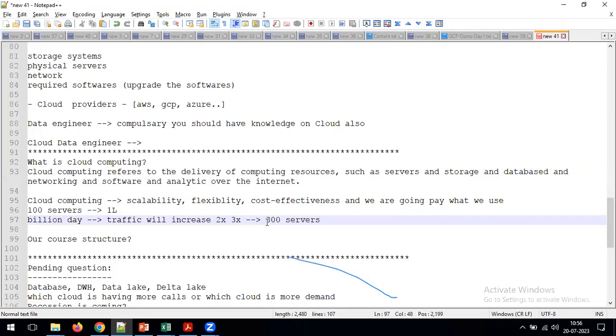Now, if you want to do it physically, what will happen? It will take a good amount of time. But when we use the cloud, we can automatically increase the number of servers within a short amount of time, which we call scalability. So scalability is nothing but increasing the number of resources depending on the requirement. Earlier we were maintaining 100 servers, but during the Billion Day, I want to increase the number of servers automatically and in very little time. That kind of feature, we call scalability.